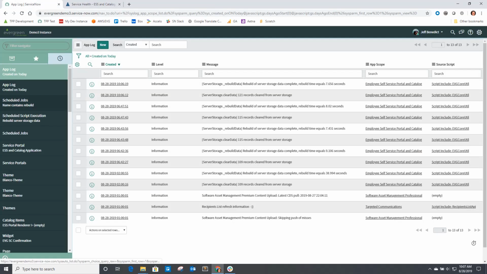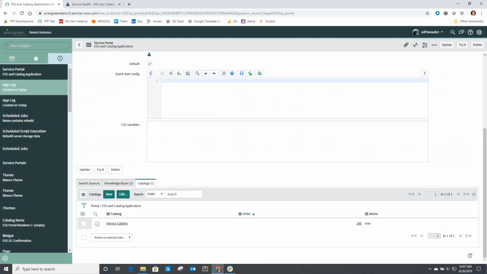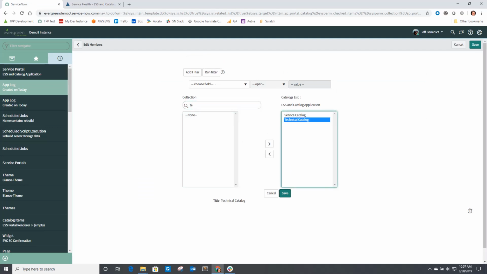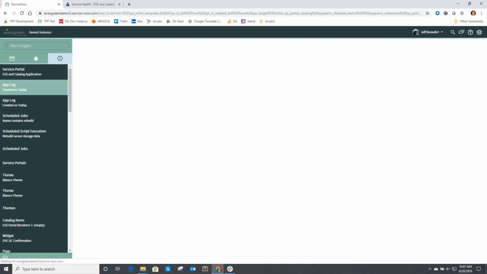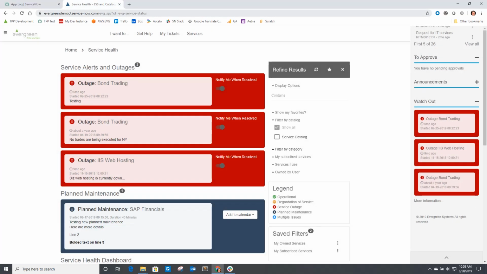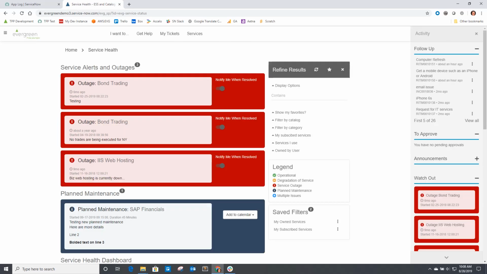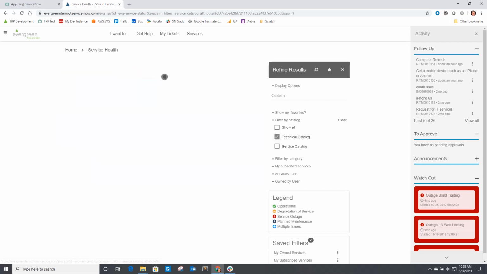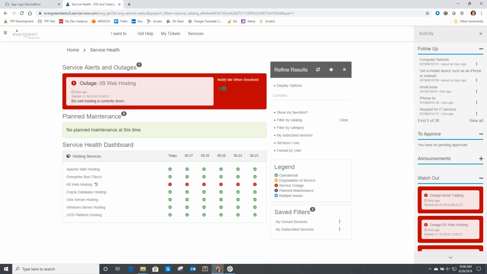So just to go back, if I go back to that portal record and add technical catalog back to my list, one thing I want to highlight here is I can also change the order of this. Let's say I want technical catalog to come first, even though T typically comes after S. Clear again, we'll refresh here. And now you see there are two different catalogs, and notice technical catalog is showing up first. Then I can see which items and services make up that catalog.